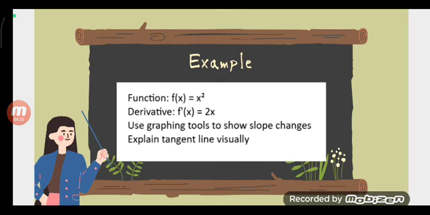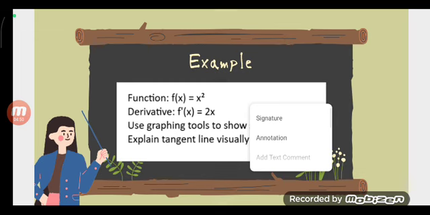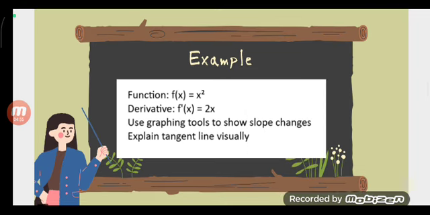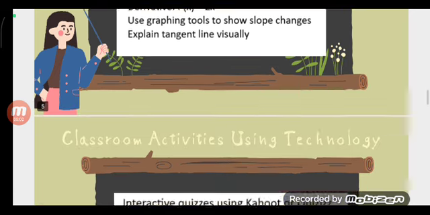I also change the value of x to show how the slope changes accordingly. This helps students understand that the derivative represents the rate of change of the function. Desmos is really a helpful tool for this kind of function or derivative. So why is this effective? It is effective because it helps students connect formula to graph. It can improve visual learning and reduce confusion in derivatives.